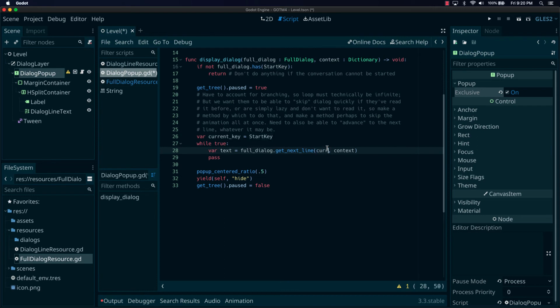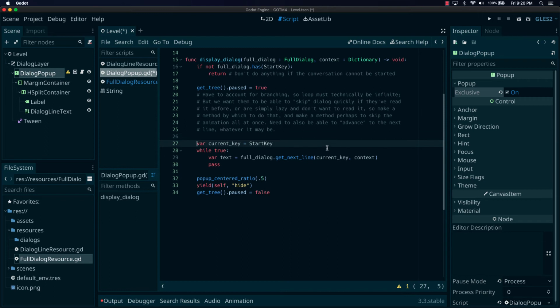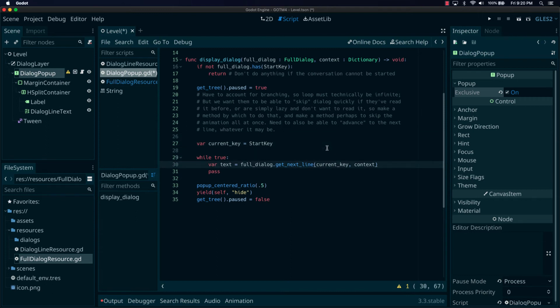It's very, very simple, but hopefully relatively self-explanatory once you dig into the code and a few of the comments. So what we're doing here is slightly wrong because I'm asking the full dialogue if it has a start key. We want to ask full dialogue dot lines, or whatever I named it, if it has something with a key of start key.